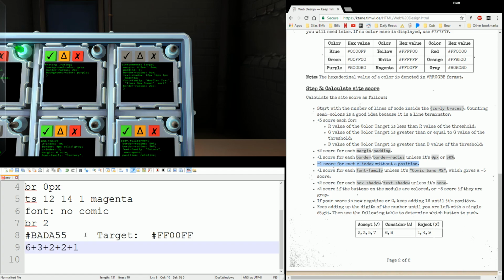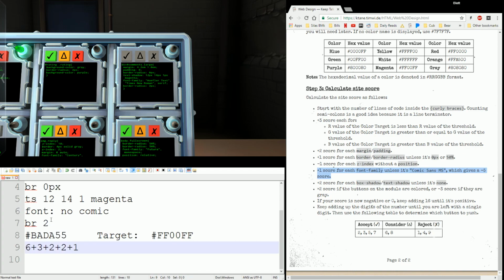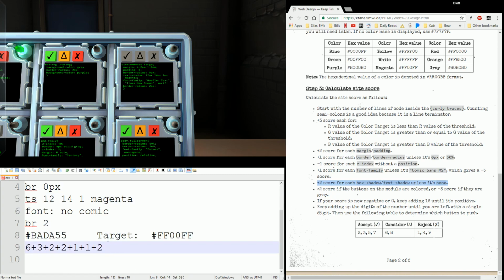Minus 1 for each Z index with no position. I don't have any of those. Plus 1 for each font family unless it's Comic Sans. Had a font family, not Comic Sans. Plus 1. Plus 2 for each box shadow or text shadow. Here's a text shadow, TS, and it was not none. No BS, no box shadow. So that's another plus 2.